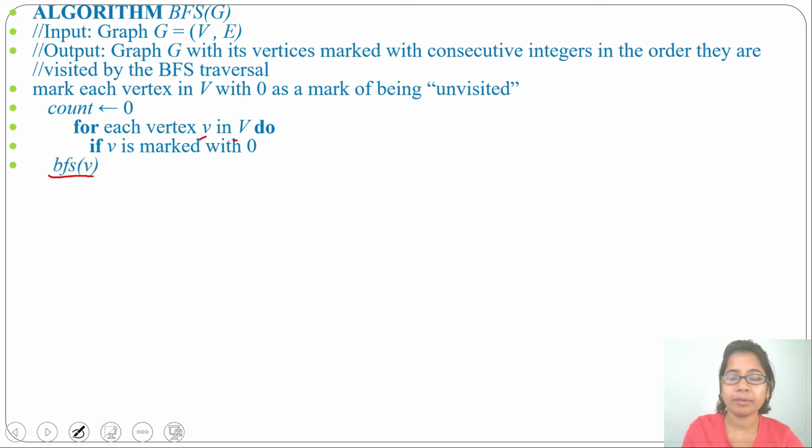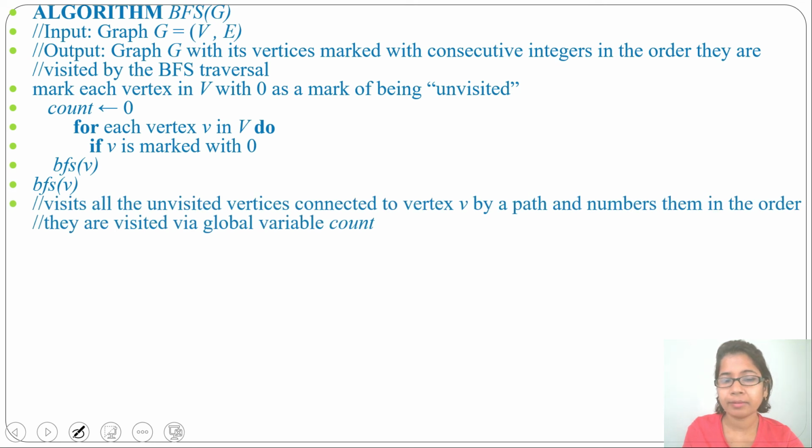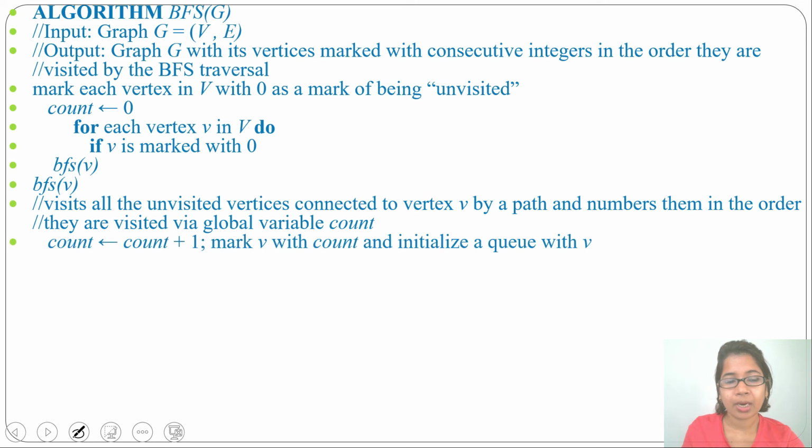DFS and BFS each have two parts, one for the function and one for the algorithm. Here this is the algorithm. Next I will discuss the BFS function. Function BFS(V) visits all the unvisited vertices connected to vertex V by a path and numbers them in the order they are visited via the global variable count. So count is the global variable. Every time the count variable will increase and accordingly we will assign some number to each vertex. So count will be count plus 1, mark V with count and initialize a queue with V.